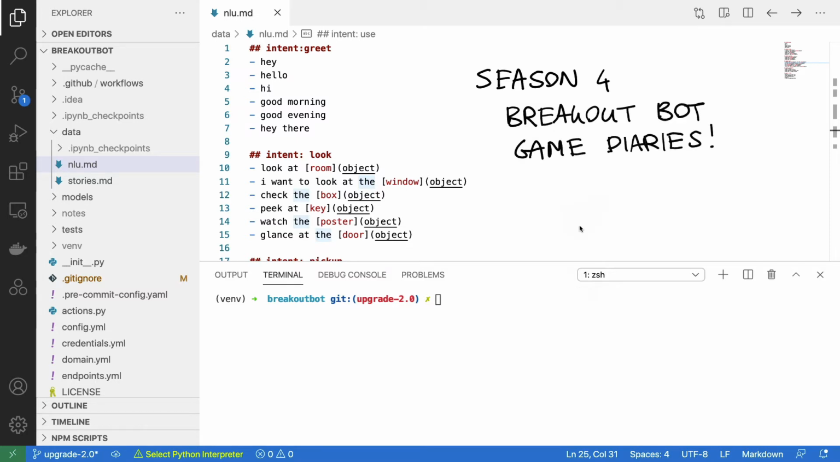In this season, we are going to focus all of our attention on the new Rasa version, namely Rasa version 2.0. The reason why we'll be upgrading, in part, has to do with the fact that it's easier to maintain a project if you keep it up to date with the most recent version. But another reason is that this new version of Rasa has a lot of cool features.